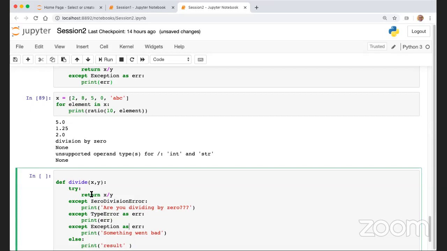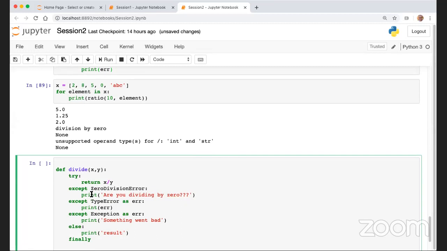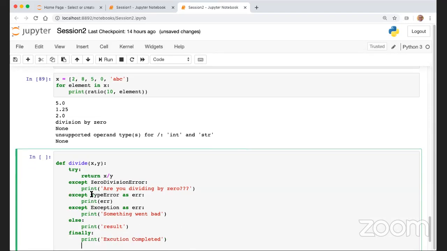I could say here just print result, and finally there's a finally here, and finally like that, print. There should be a colon here, and then print. I could say execution completed. So I'll go over it one more time.